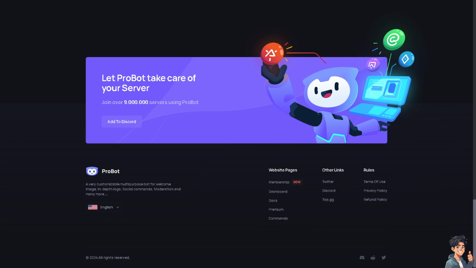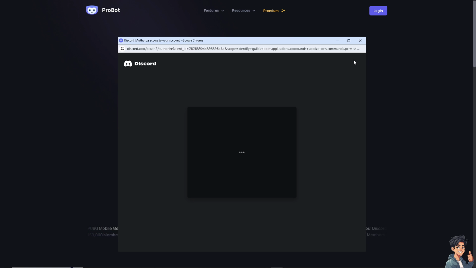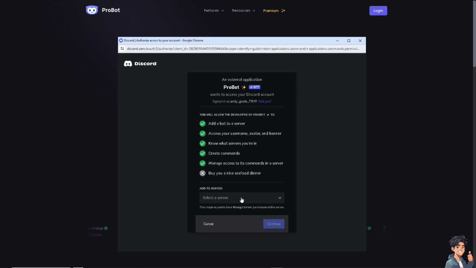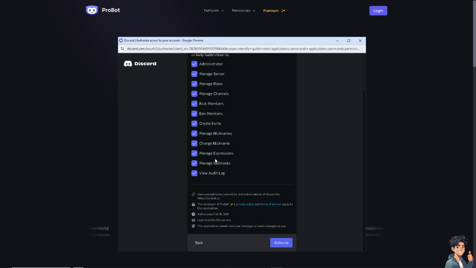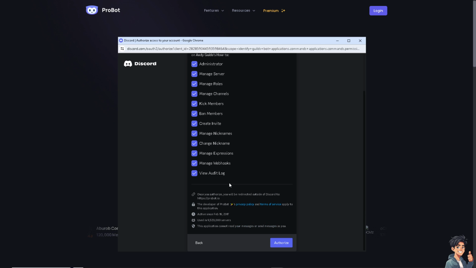Okay, now let's get back to the Probot and simply click add to Discord. What will happen is you will be prompted to authorize the platform. All you have to do is choose the server that you want to add it to. Now I'm going to choose the Andy Guides how-tos videos. This requires you to have the manage server permission in the server. Click continue, and you can customize the permissions if you want, but for now, let's leave it as it is. Click authorize.